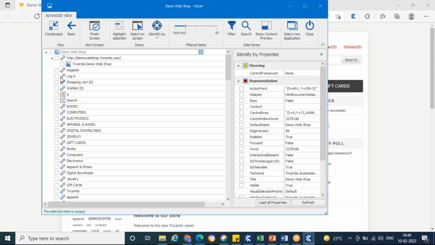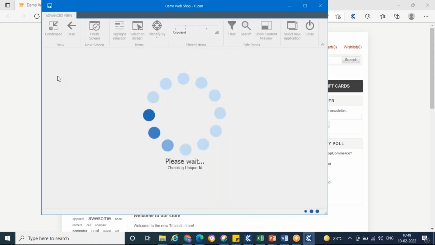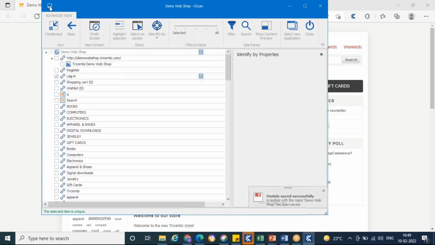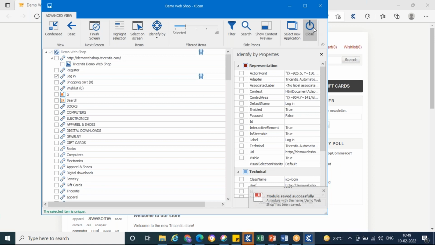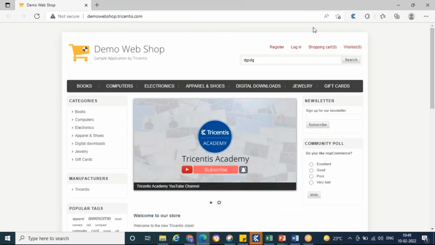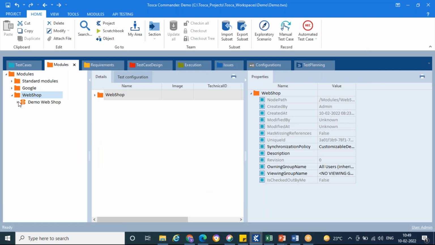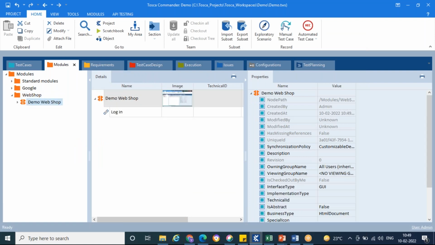See, out of which I want this login, guys. See, register, login. I will click on this login. Select this login. Okay, now I will save this one. See, module saved successfully. So I will close this. Now go to Tosca, demo web shop. See, I will drag this one. See, this module is created now, right? Module is created with demo web shop login.